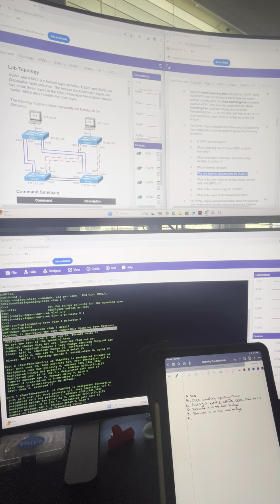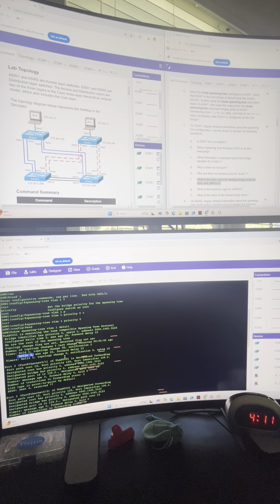F is asking, what is the timer value for sending bridge protocol data units, BPDUs? I always kind of get tongue twisted on that. But it looks like we are sending hellos every 2 seconds. So we can see right here that we're sending BPDUs every 2 seconds. So we can answer F with 2 seconds. Let's move on to G. G is asking, what is the maximum age value for a BPDU? We can see that right beside it. Maximum age is 20. So let's go ahead and write that down.